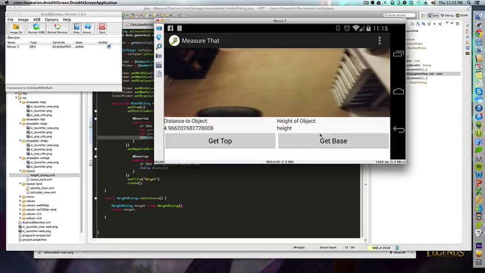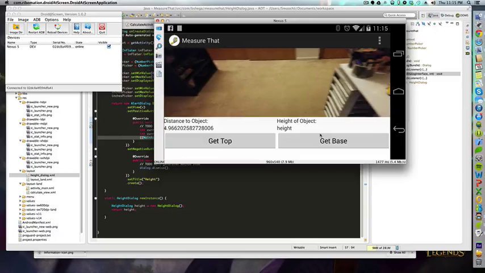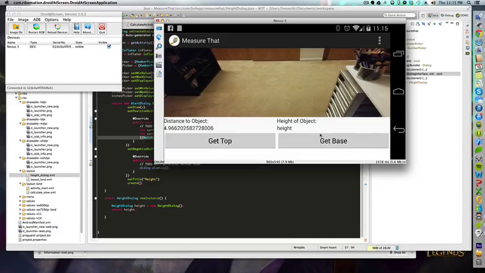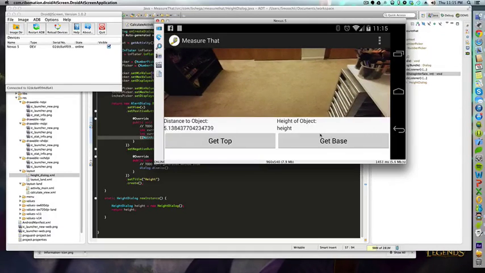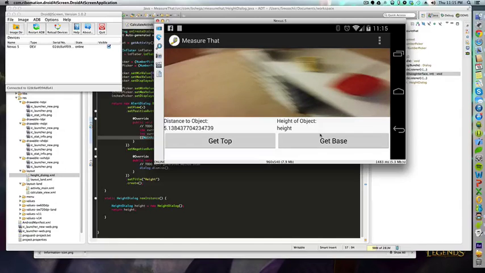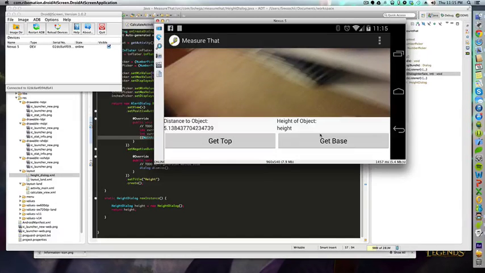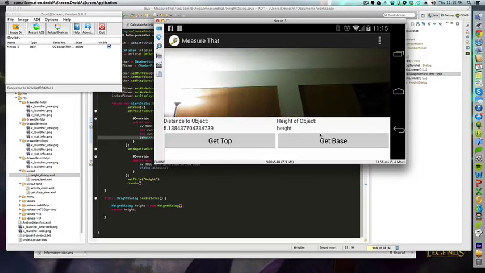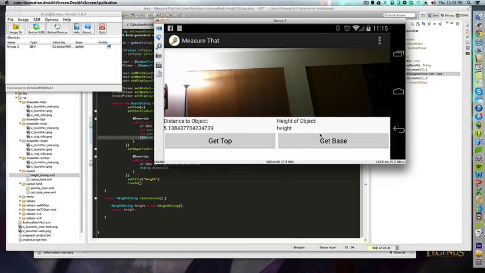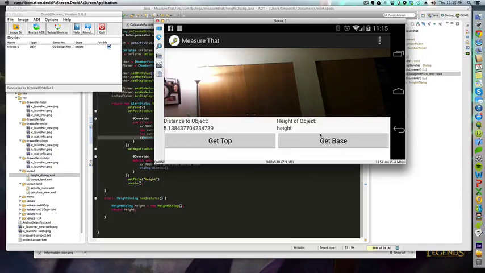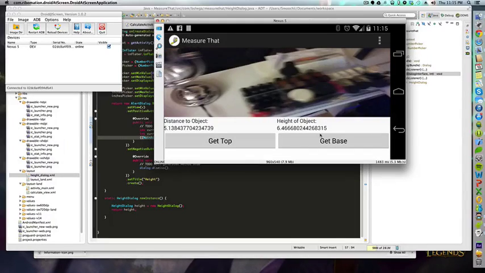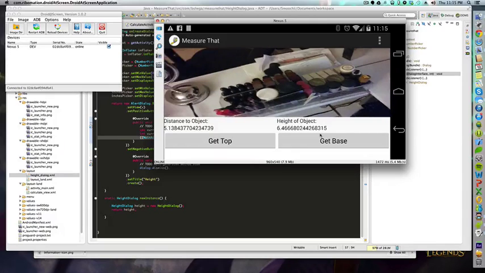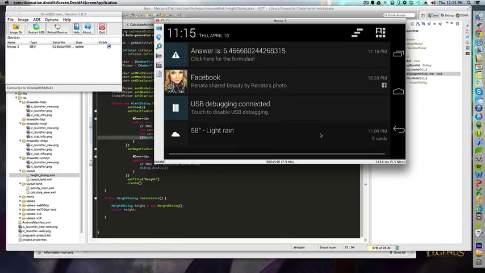Alright, so what we need to do is aim at the base of the door. So I'll go ahead and aim at it. I get base. So it says we're about 5.1 feet from the door, which is probably pretty accurate. Now what we need to do is aim at the top of the door there. And we'll hit get height. You can see it says height of object is about 6.4 feet. And a little notification popped up that also tells you what the answer is, 6.4 feet.